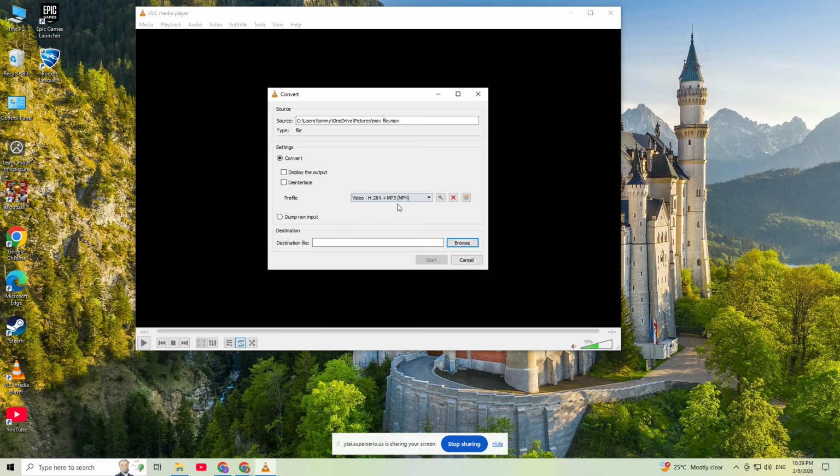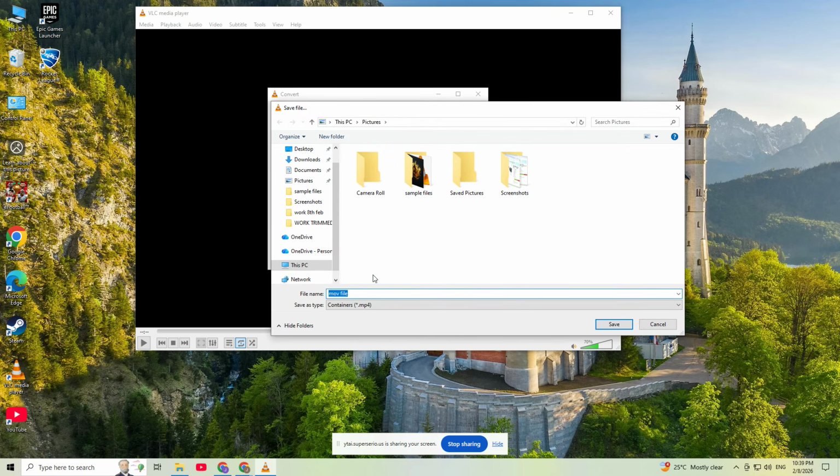Next, move down to the Destination section. Click the Browse button to choose where you want to save the converted file. Select a folder on your computer, then type in a file name. Make sure the file name ends with .mp4. This part is very important because if you leave the extension as MOV, VLC may not save the file correctly. Once you've chosen the folder and confirmed the file name, click Save.